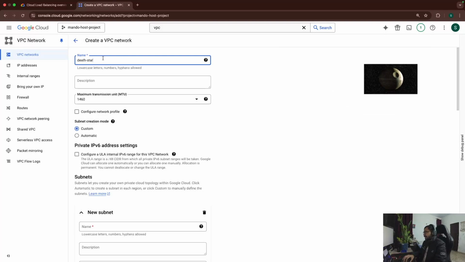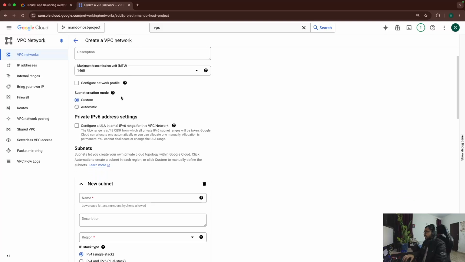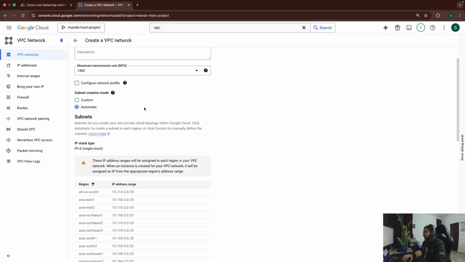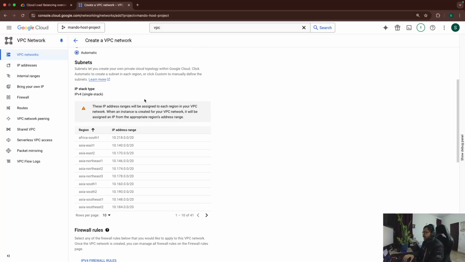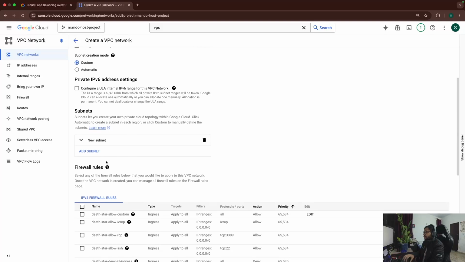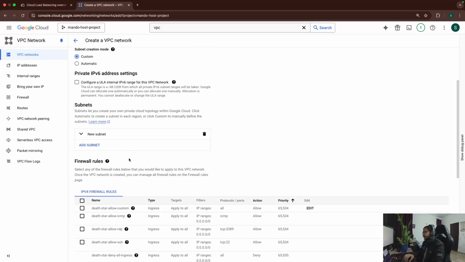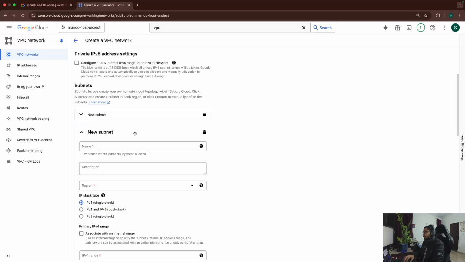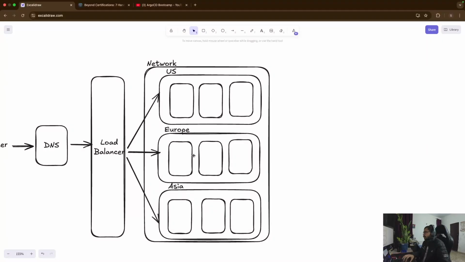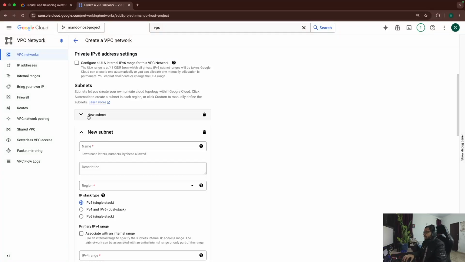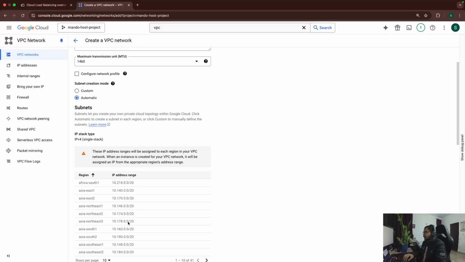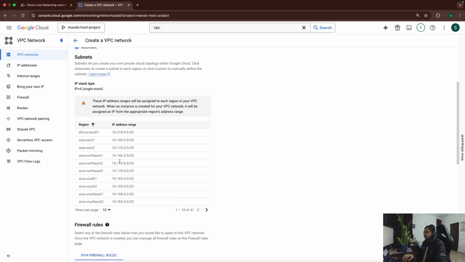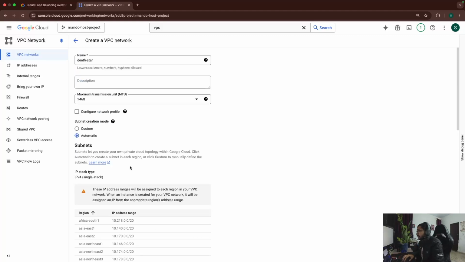So I'll name my network Death Star, and then I'll mostly keep everything automatic, so that I don't dive or spend too much time in the network section. But you can also choose custom and then add your subnets here, and you can create a subnet in the three regions that I mentioned: US, Europe, Asia, etc. But I'll keep it automated, so that everything is taken care of for me automatically for all the regions. But let me know if you want to see a deeper dive into VPC networks.